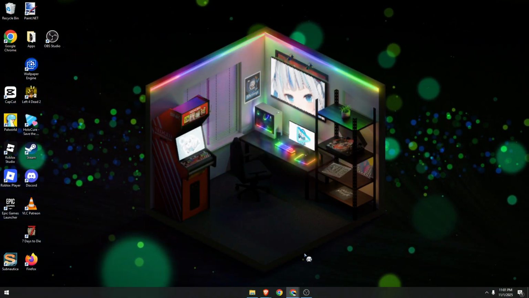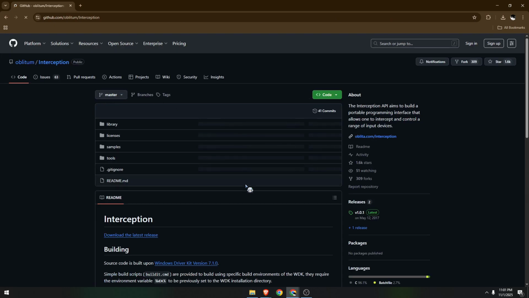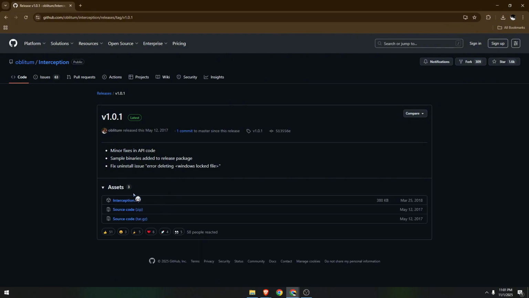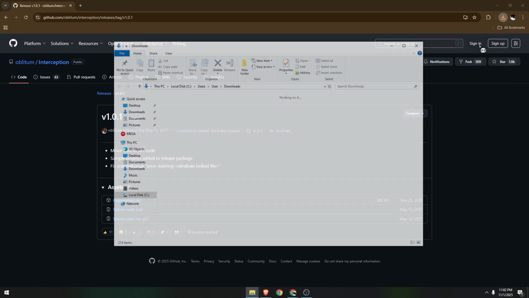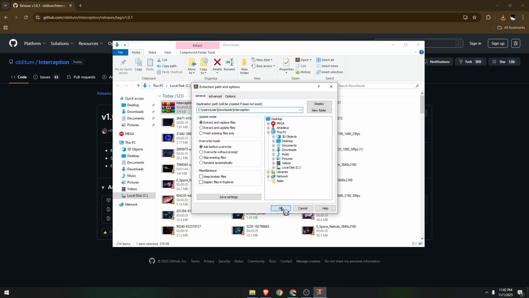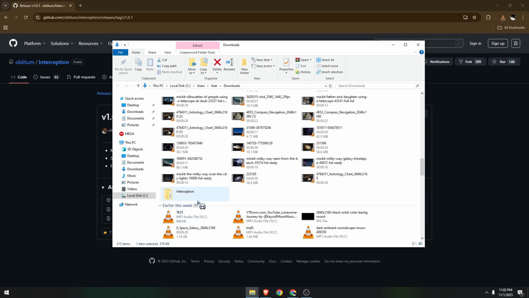Let's begin. First, open your browser and look up Oblitzum Interception. Click on GitHub, scroll down, click on download the latest release, and then click on the zip file right over here. All right. Next, open the file location. Once completed, right click and just extract the files. You want to make sure you know where the file folder is located.